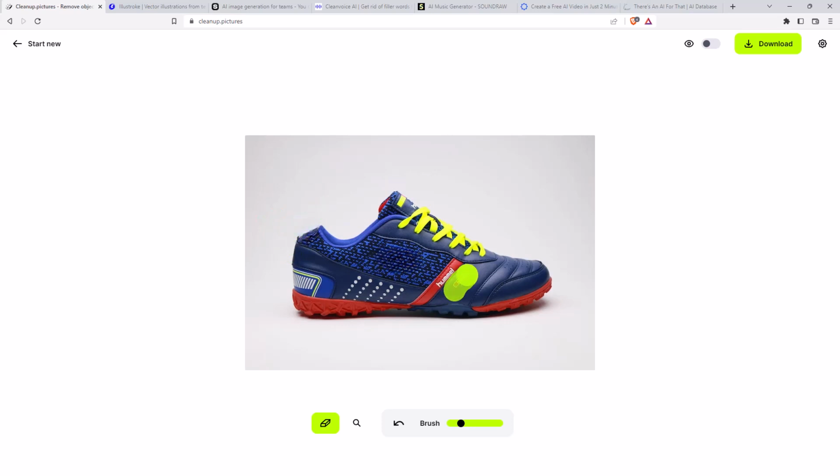Maybe we'll try another one of these labels and does some thinking. Took the label off pretty cleanly. So I would imagine if you are working with images, there's probably some times where you've got things you would just like to be able to take out nice and easily. And cleanup pictures seems to be a pretty good one for that.